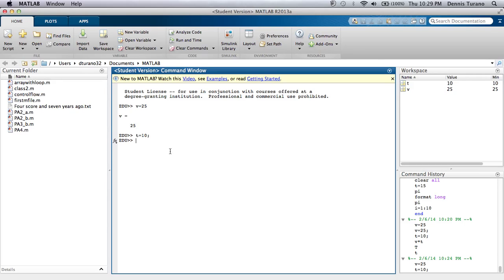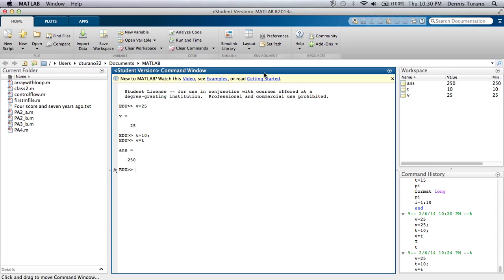A function of mathematical analysis that you can do is multiplication. So say I wanted to do V times t. What you use for multiplication is the star, which you can get by using shift and then pressing the 8 key. Then you can use division, which is under the question mark, and the power, which is shift 6. So V times t will show up to be 250, and it takes the V value of 25, the t value of 10, and multiplies the two together to get 250, and then it is saved as answer in your workspace.